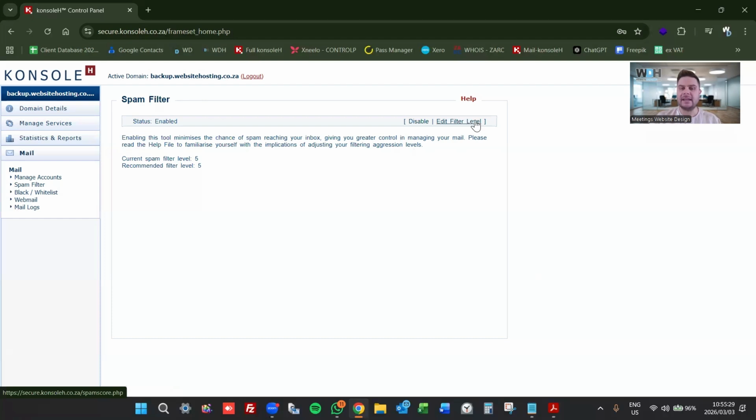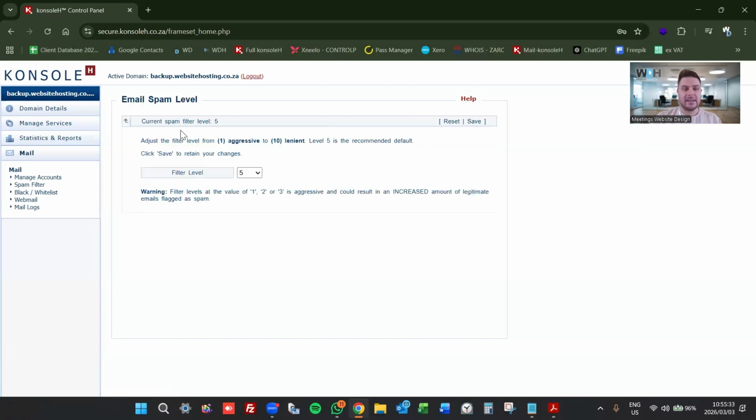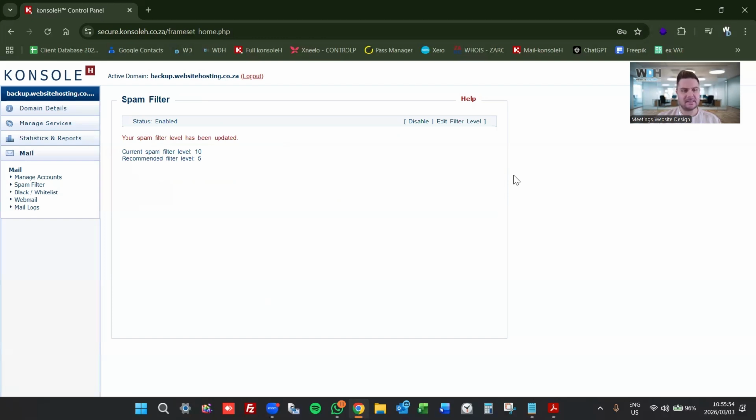So let's click on edit of the spam filter. So over here, you will get the levels that you can adjust it to. As I mentioned, number 1 is aggressive and number 10 is lenient. So what I'm going to do just to show you, I'm going to make it lenient. I'm going to set it to 10 and then I'm going to click save. There we go. Easy as that.